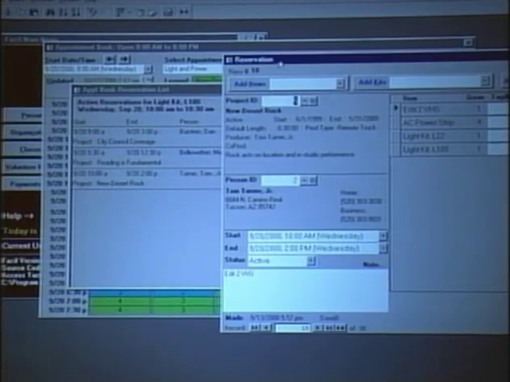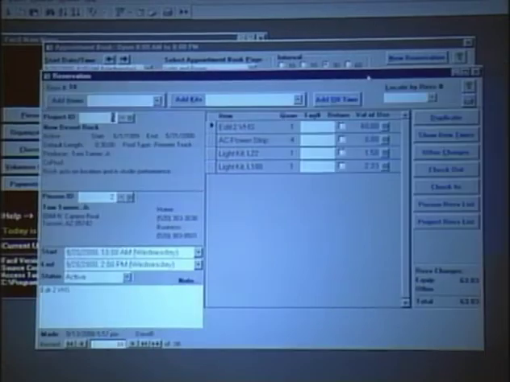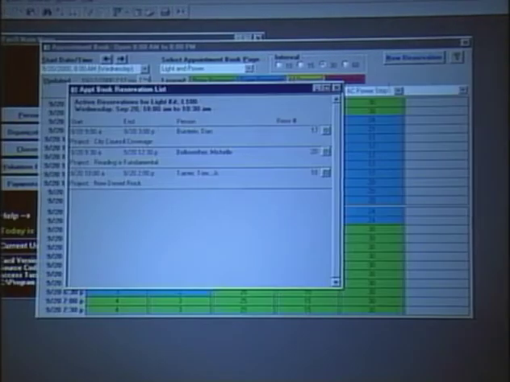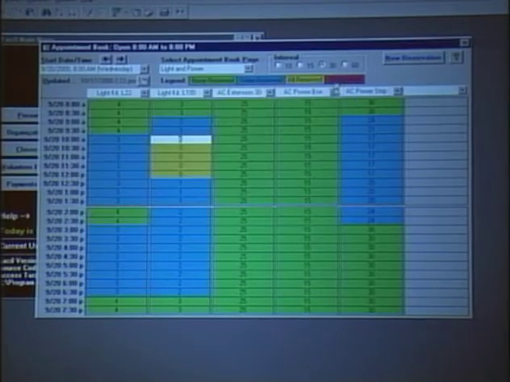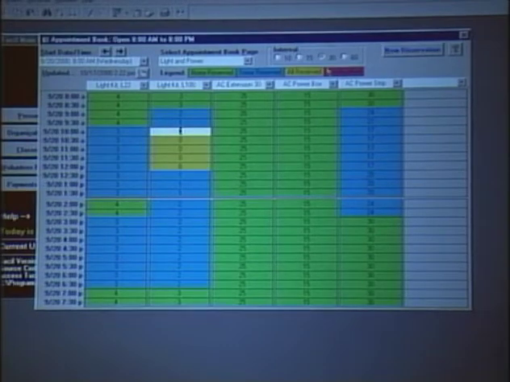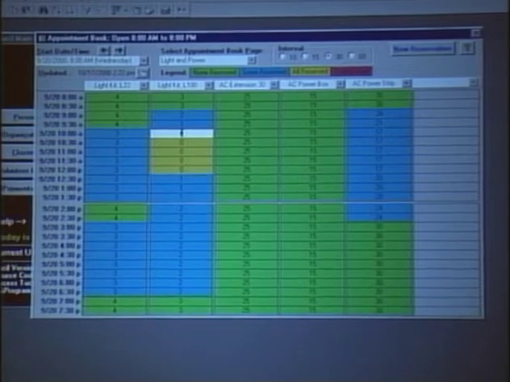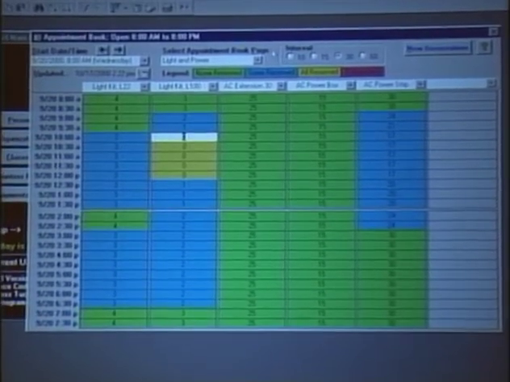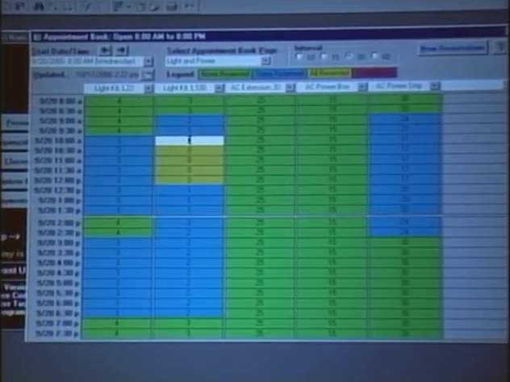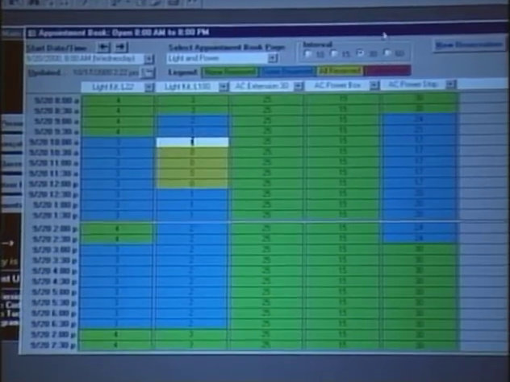When I'm done reviewing that, I can just close the reservation form, close the list, and I'm back to the appointment book. Again, of course, I can make a new reservation from here or jump to a reservation and edit it. So powerful management using a calendar-based format of all of your reservations.